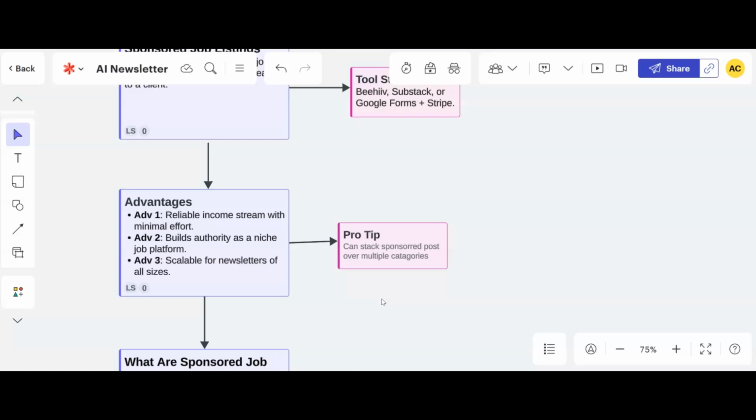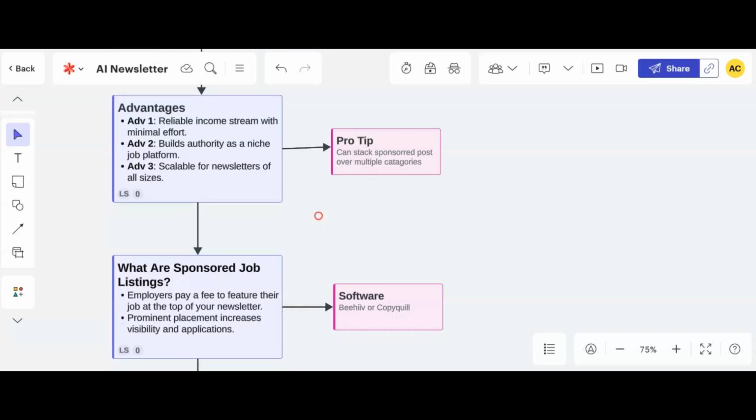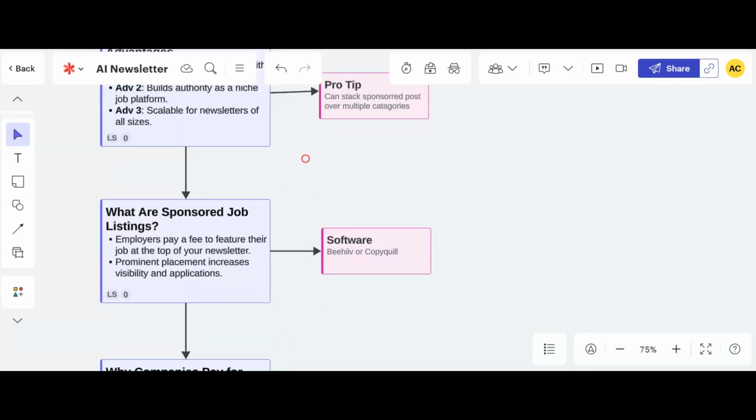Okay, now you can stack multiple sponsored posts over multiple categories. So for example, if you were doing something with writing, then you might have different niches within that, so different types of writing, and then each one of those categories, let's say you had 5, had 1 or 2 sponsored posts within it. Okay, so 5 categories, 5 sponsored posts at $100 each, that's $500. Do that once a week, that's $500 a week that you're making. So you can scale it and stack it over time.